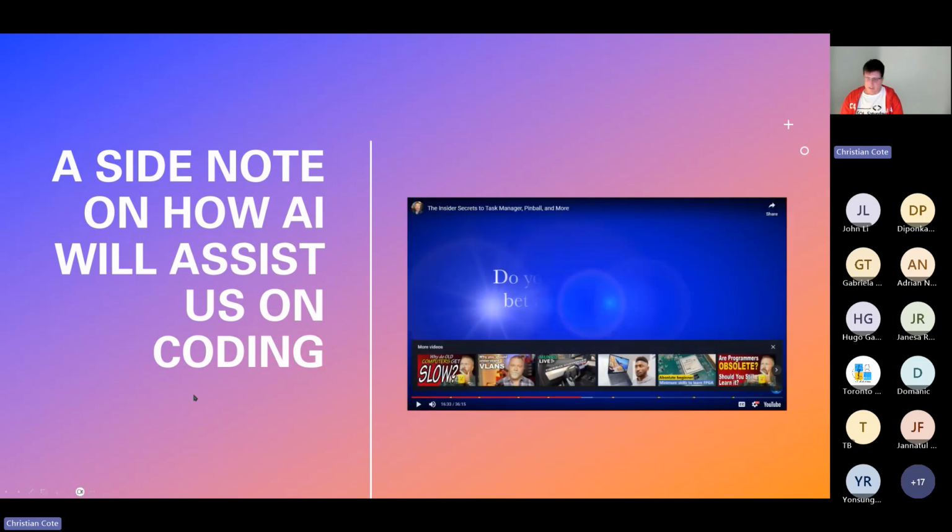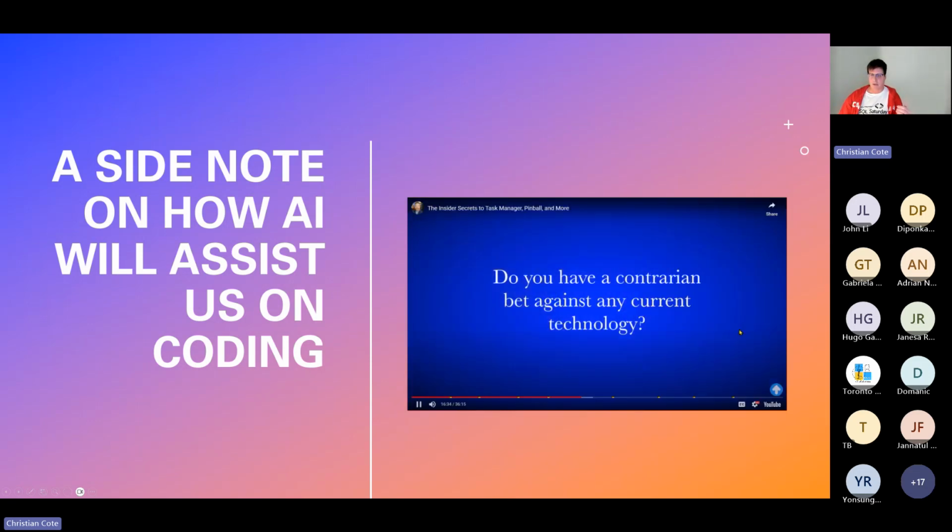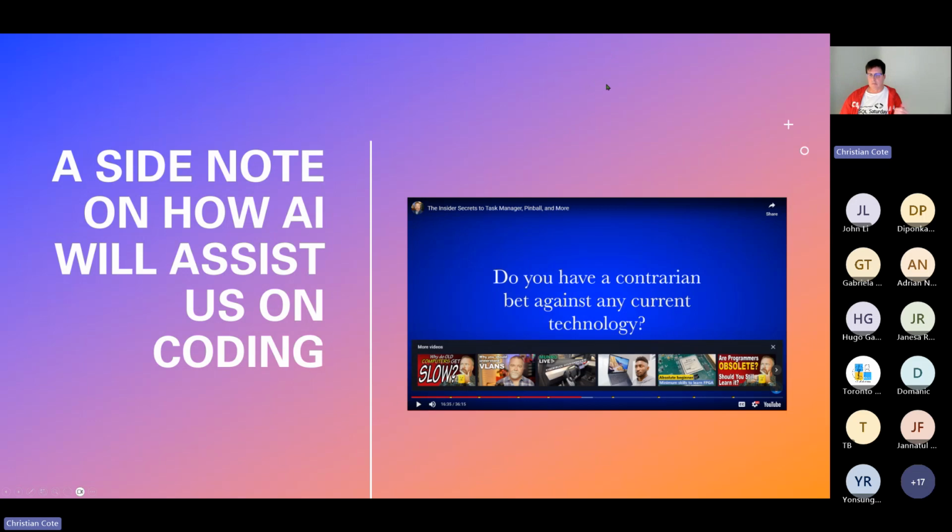So you understood what it means. It's only an assistant. To be honest with you, I work with a client in Singapore. Let me just switch to the other slide.